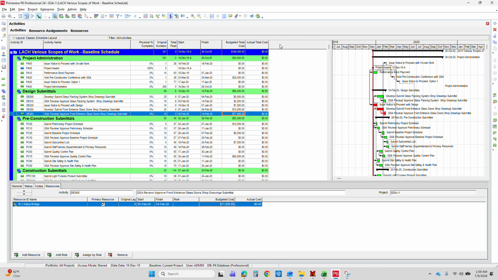This is how you create a resource, assign a resource, and put your budgeted cost into your P6 schedule.